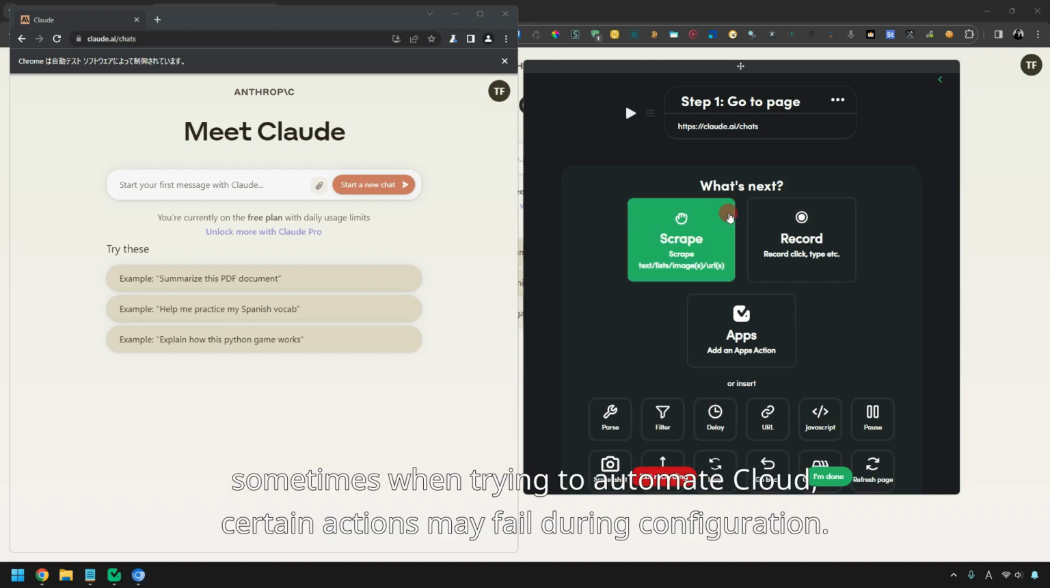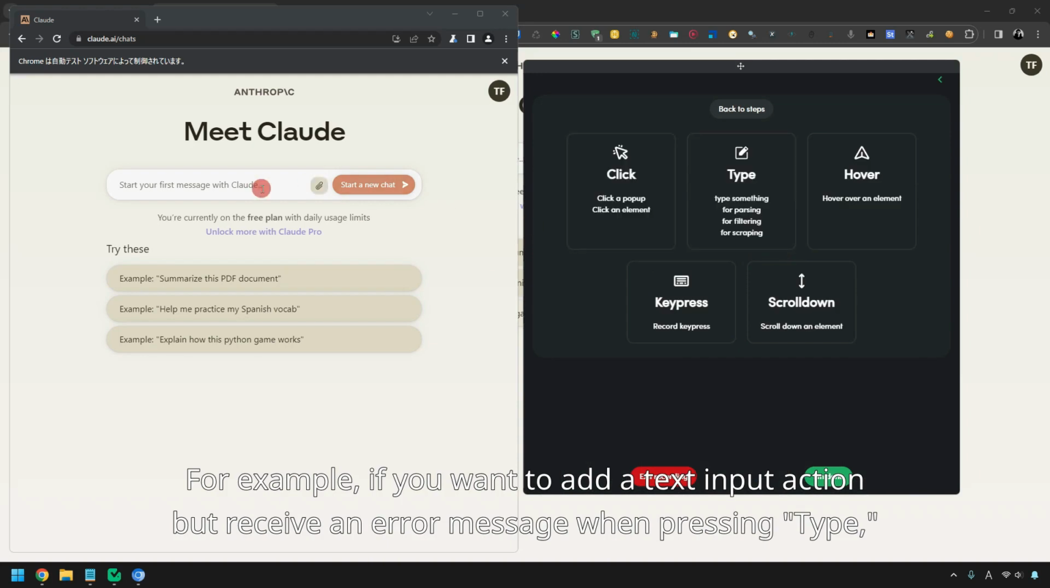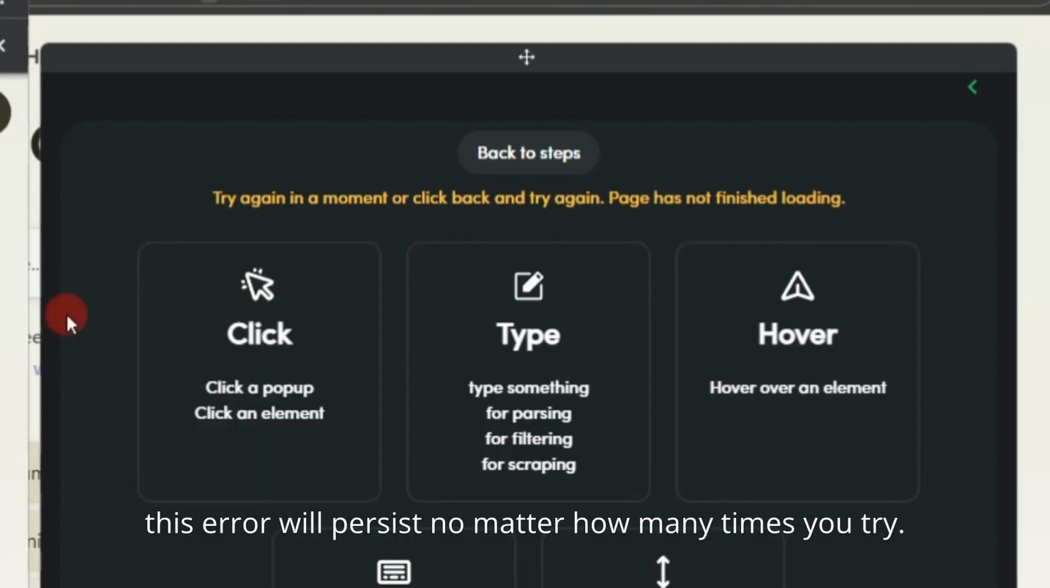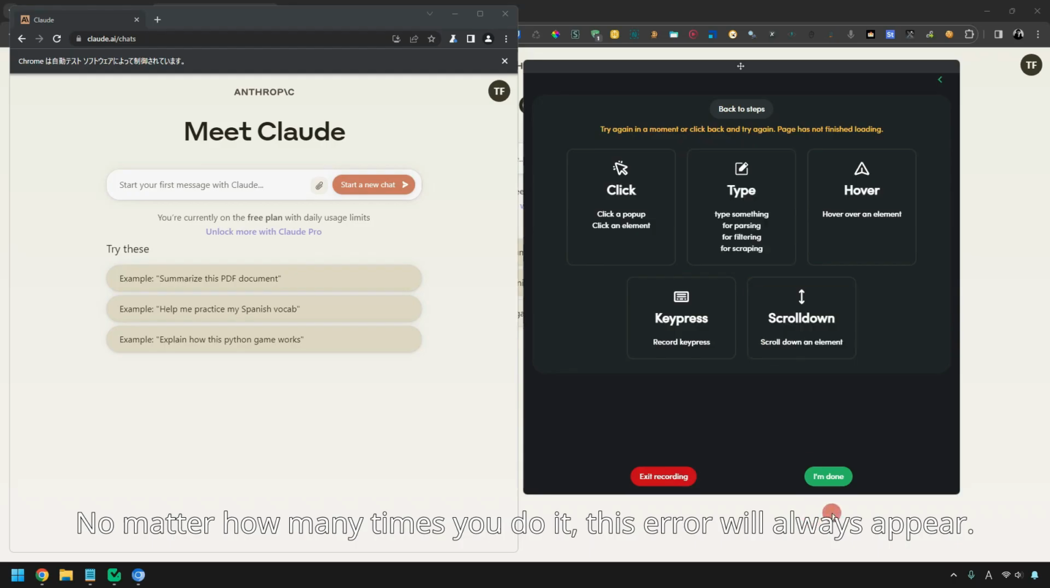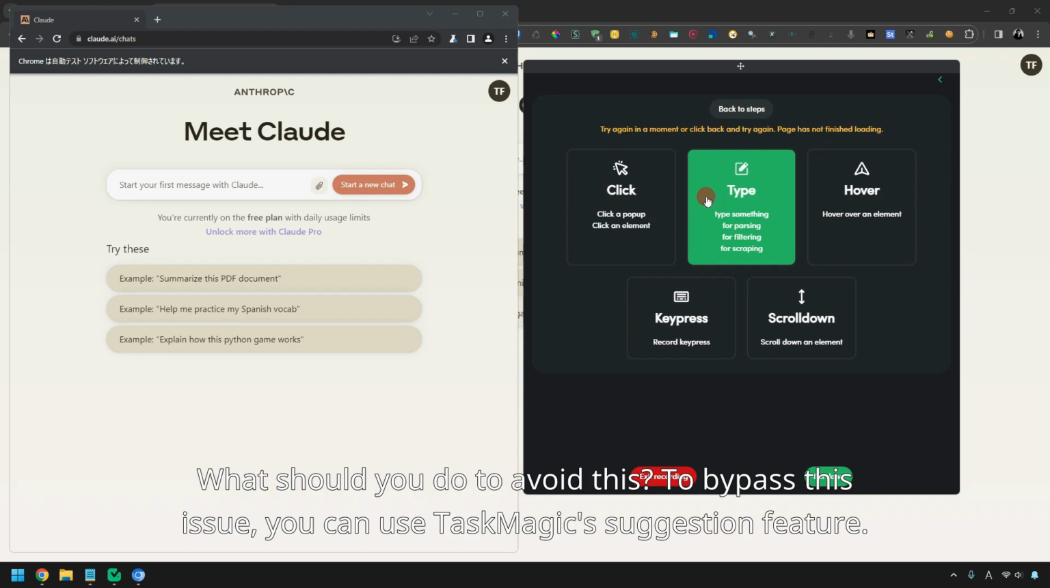Sometimes when trying to automate Claude, certain actions may fail during configuration. For example, if you want to add a text input action but receive an error message when pressing type, no matter how many times you try, this error will always appear. What should you do to avoid this? To bypass this issue, you can use TaskMagic's suggestion feature.